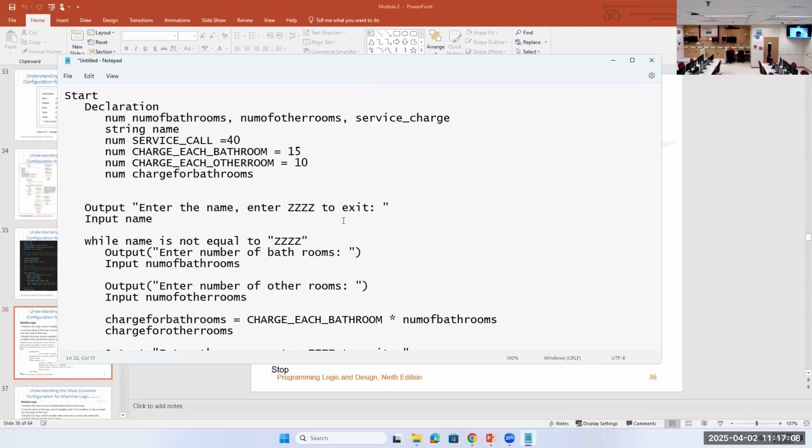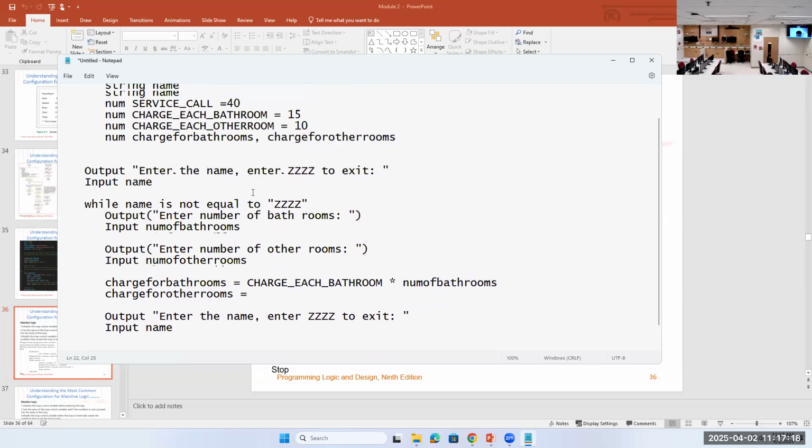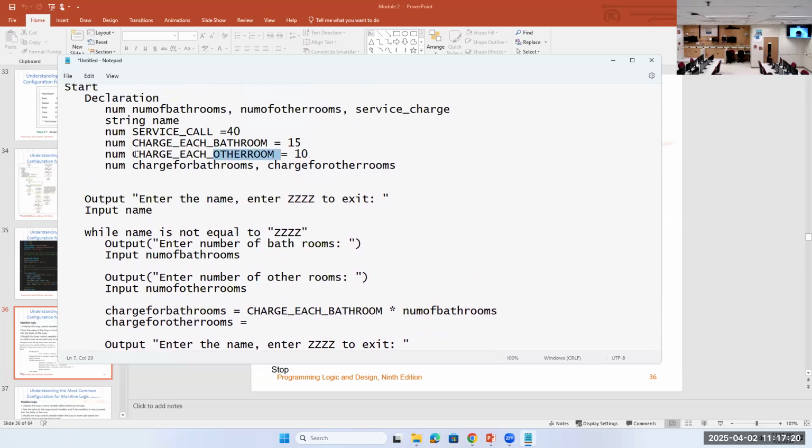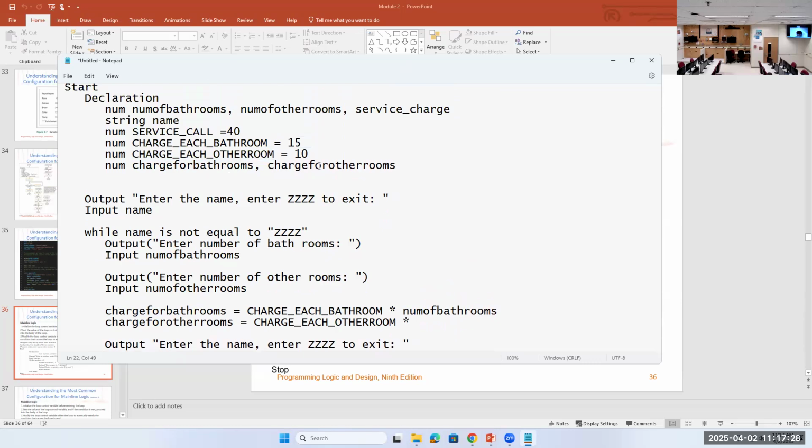Number of bathrooms. Okay, so I need one more variable here, a temporary variable. How can you find out? Again, you can check for each other room here. Number of other rooms, right?